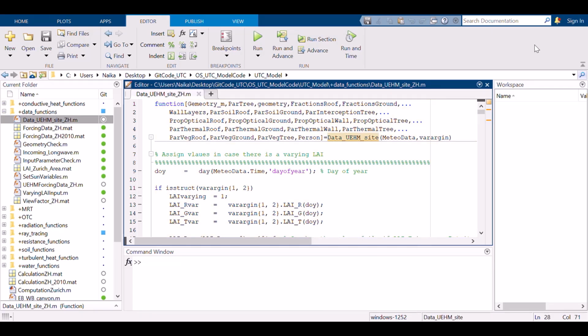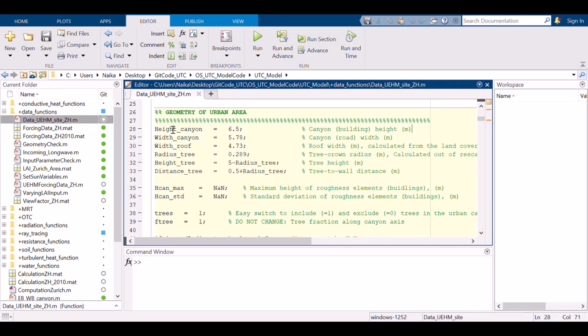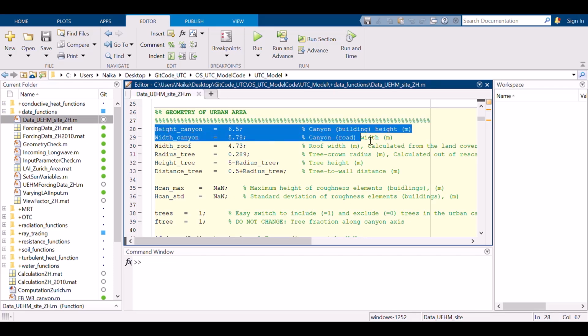I will now quickly scroll through the script and show which parameters you can set. Very first, you can specify the geometry of your urban area. You can do this with the average canyon height, the canyon width, the roof width, the radius of the tree, the height of the tree, and the distance of the tree. These parameters here are required in meters. After each parameter, you will always find a small description of the parameter as well as the units which it requires.